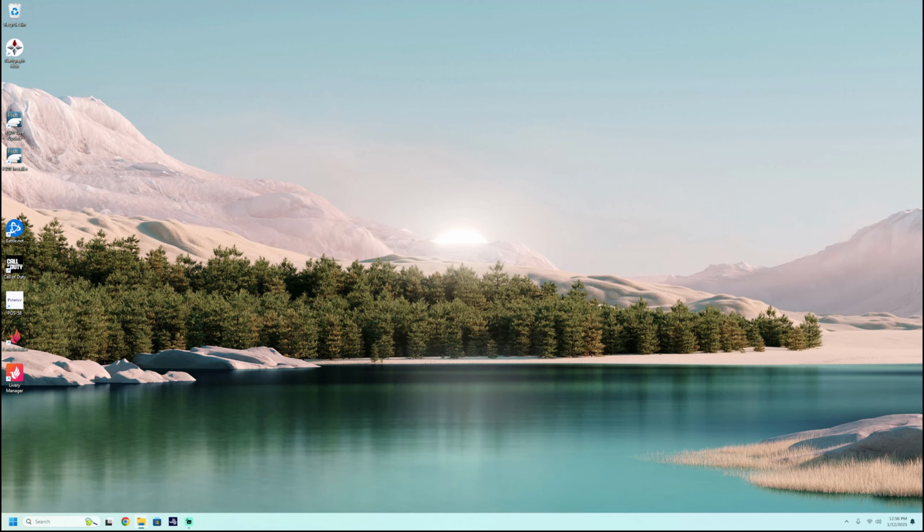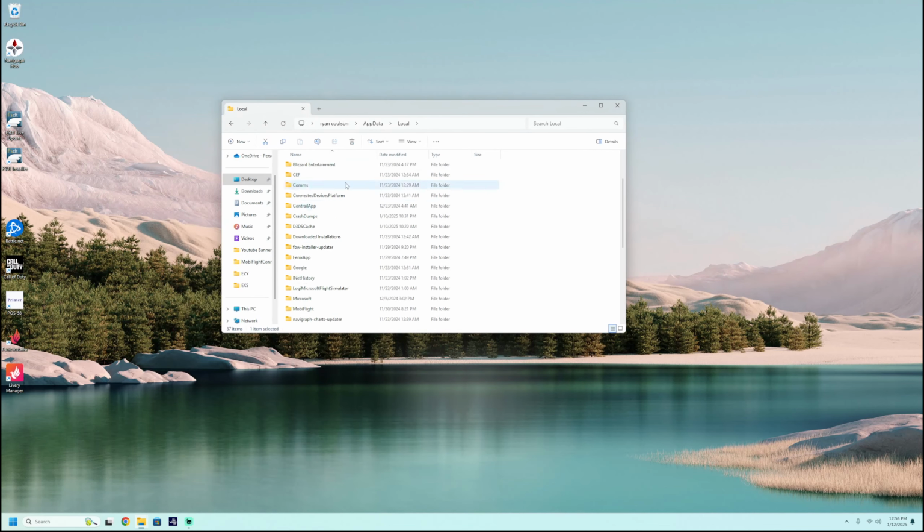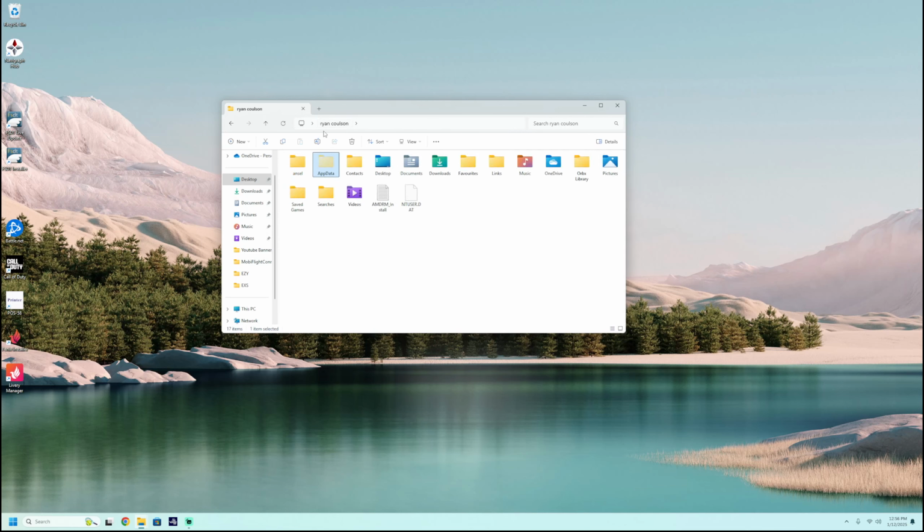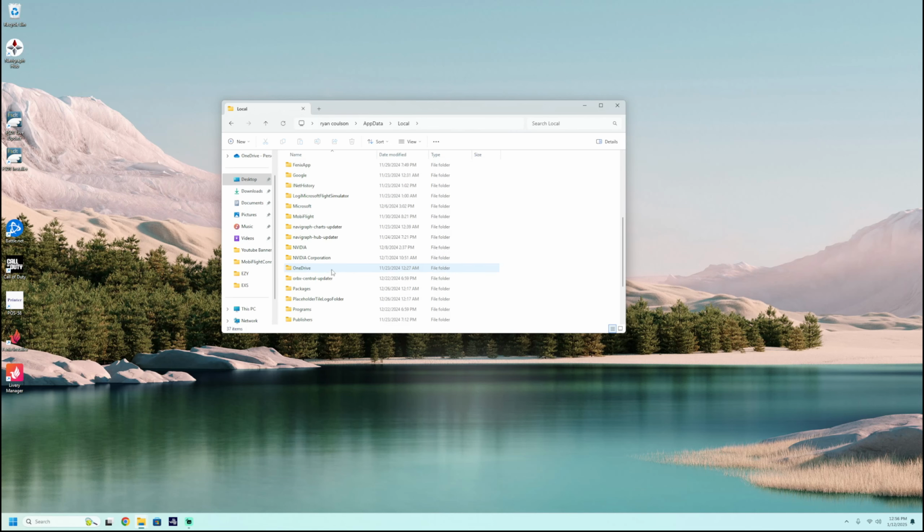So let me just show you where I'm at. You need to go into your name on the PC, then AppData, Local, I believe it is, and then go to Packages. Once you get to Packages, you'll see lots of options, and if you bear with me a minute, I'll try and find what you're looking for.